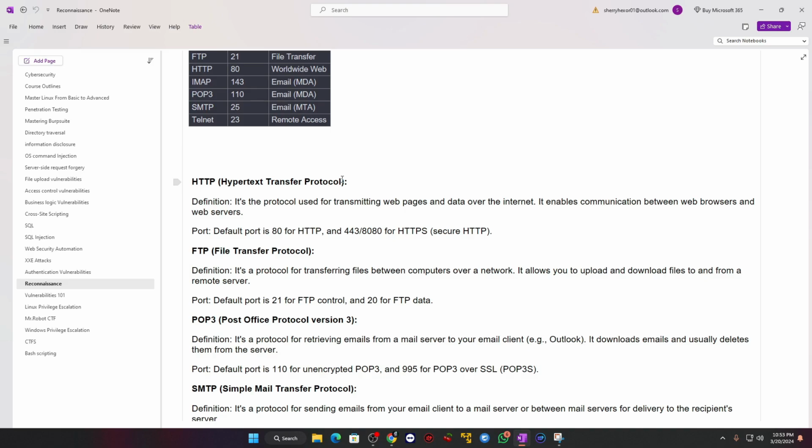And after that we have FTP, which is basically File Transfer Protocol. It is a protocol for transmitting files between computers over the network, so you can send files over the network using computers. It allows you to upload and download files to and from a remote server. So this is how you can do it. Remember, it uses port 21, and port 20 for FTP data.